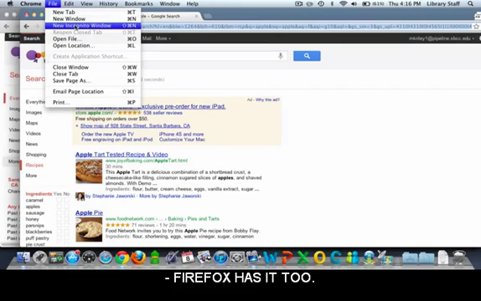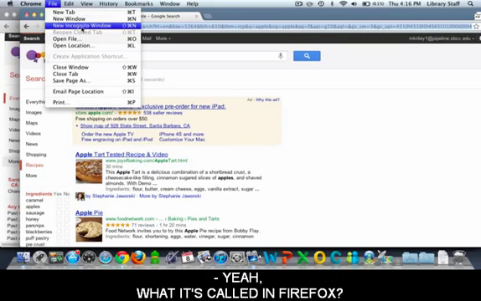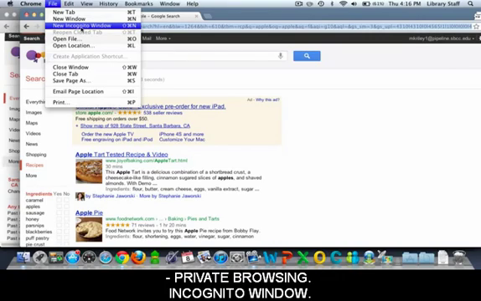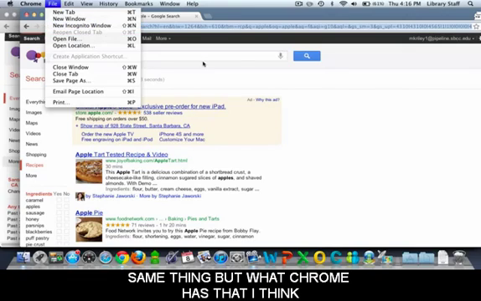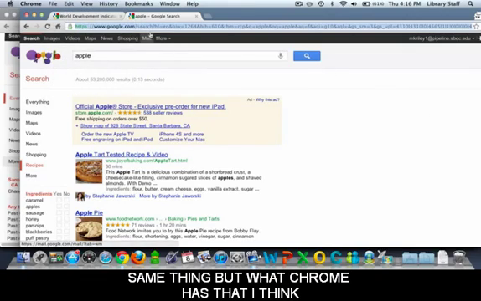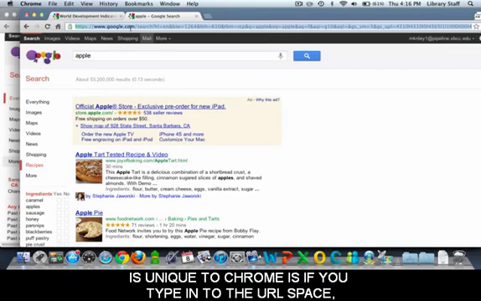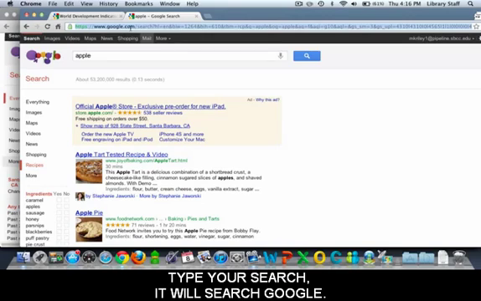Firefox has it too. Oh, Firefox has it too, okay. It's not called that. What's it called in Firefox? Private browsing. Private browsing, incognito window, same thing. But what I think is unique to Chrome is if you type into the URL space, type your search, it will search Google.